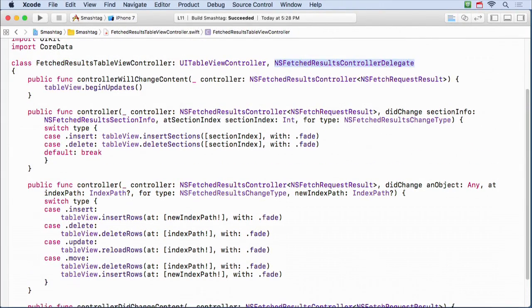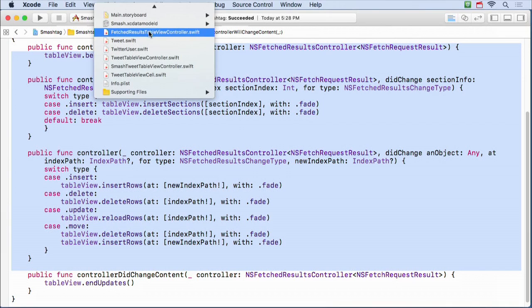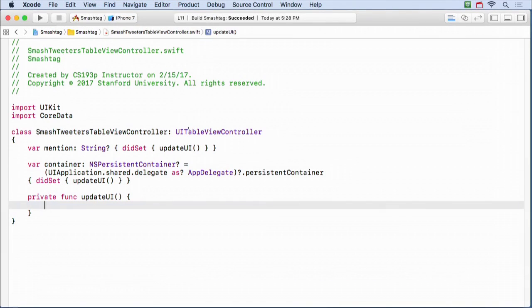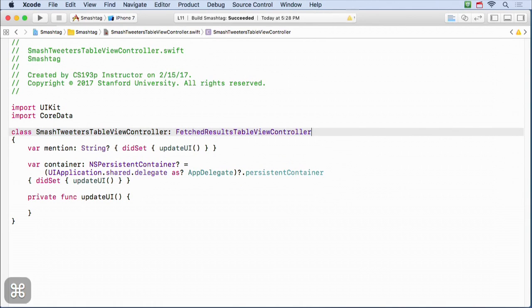Now for our thing to work, we need to be a subclass of this so that we inherit all this stuff. So that's easy. We're just going to go back to our SmashTweeters here, and instead of being a UITableViewController, I'm going to be a FetchedResultsTableViewController. Simple. So that's the easy way to become a fetched results controller delegate.